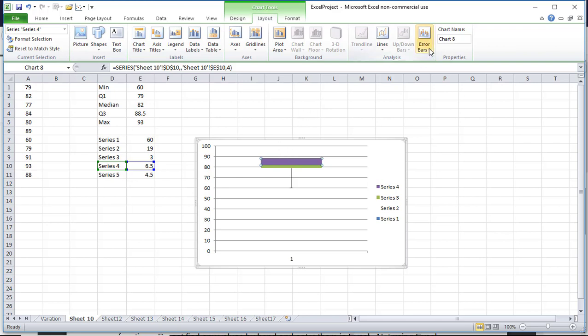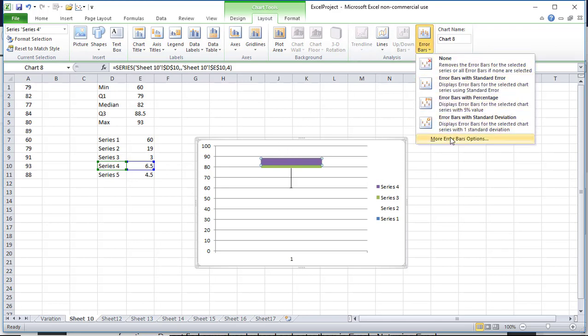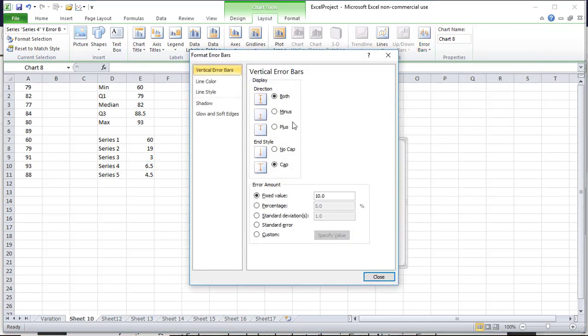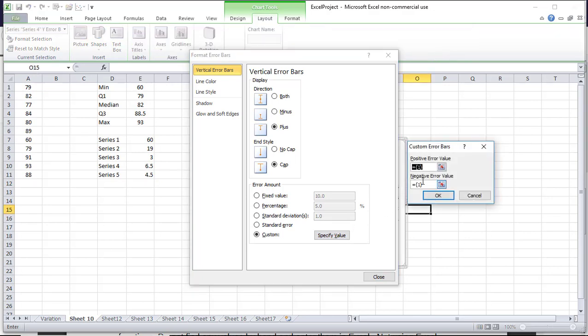So I'm going to come back up here to Error Bars. This time I want a plus, and instead of selecting the percentage, I'm going to include my custom value, and I specify the value located in Series 5, and that is 4.5, because I want to go 4.5 more than the value of Q sub 3. So I'm going to select value, and then just tell Excel that I want the whisker to go 4.5 units more than Q sub 3, and click OK.